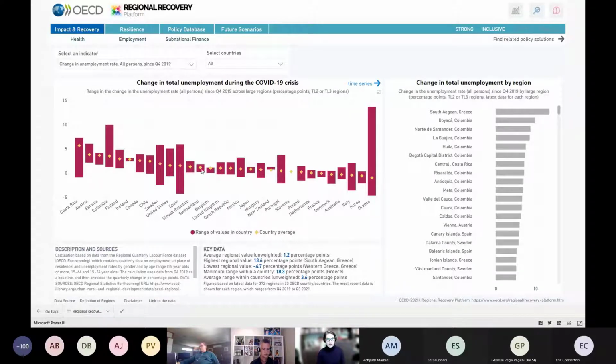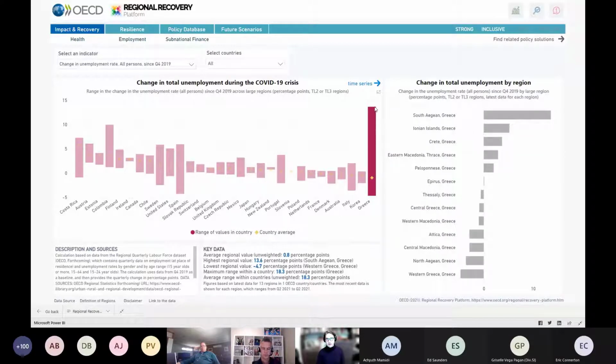So for example, if I click on a country, maybe Greece, we can see that in some parts of Greece, the islands in particular, there's been really large increases in unemployment during the crisis, a 13 percentage point increase. But in other parts of Greece, in Western Greece, for example, there's been a 4.7% decrease. So what you can see here is that the crisis really affected different places differently, which means governments need to tailor their actions and their responses based on that.